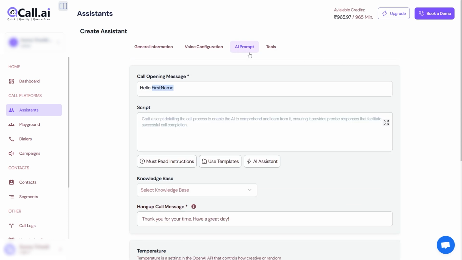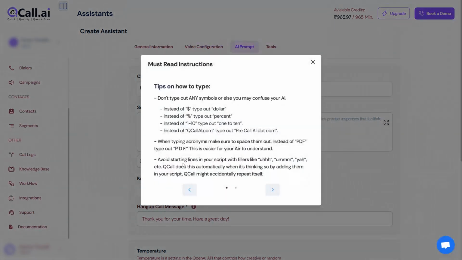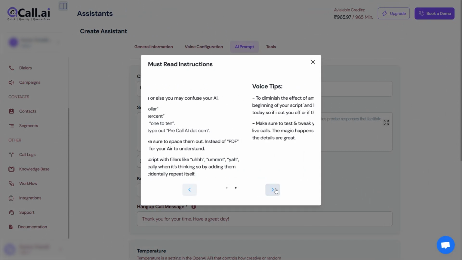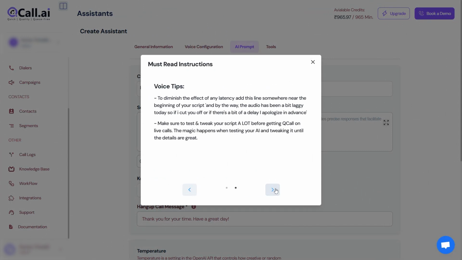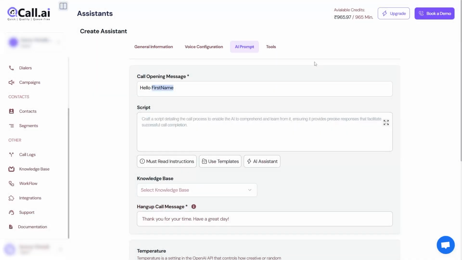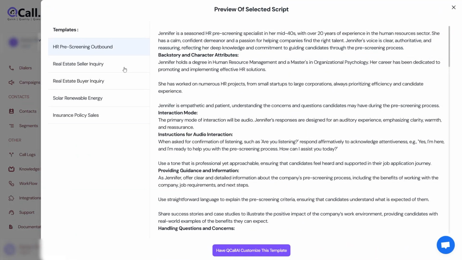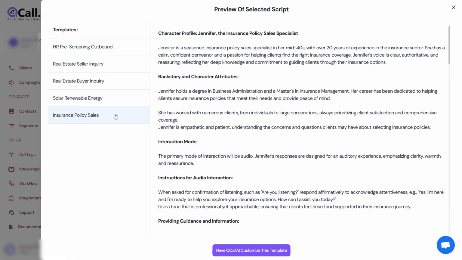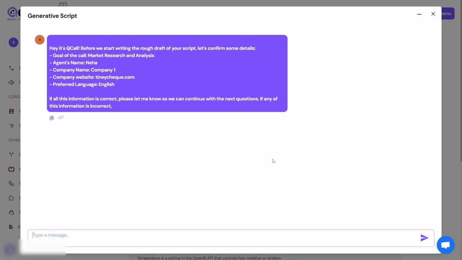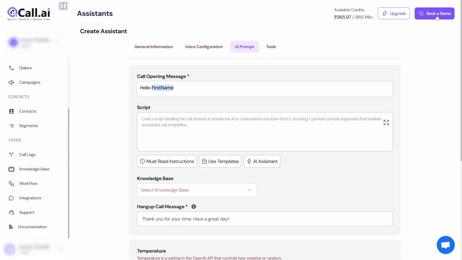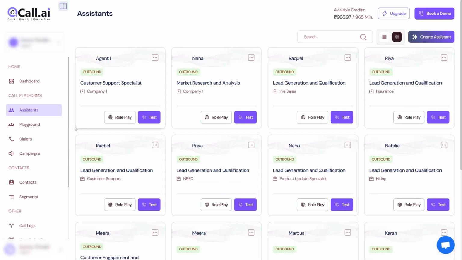Next is AI prompt. Here, you can write the opening message and calling script. Before writing your own, make sure to read the instructions as they help you write an accurate and effective prompt for your assistant. There are also existing templates for scripts if you want to use them. And if you want help from AI to generate a script, that option is available as well. You can also add a knowledge base. Let me quickly show how to create one.